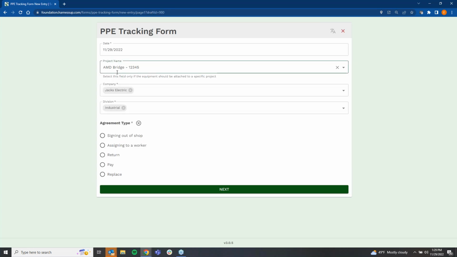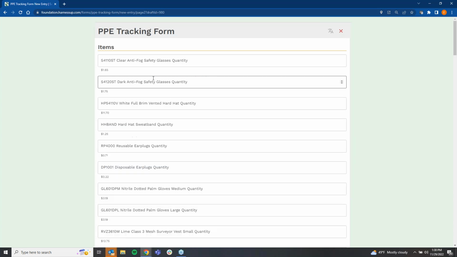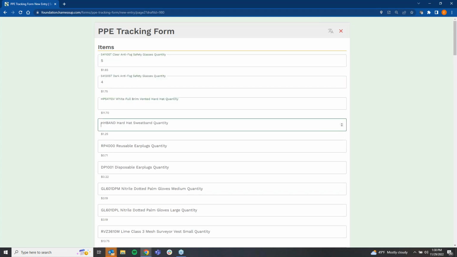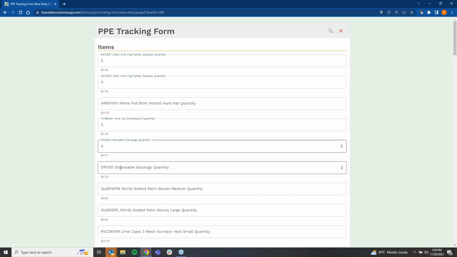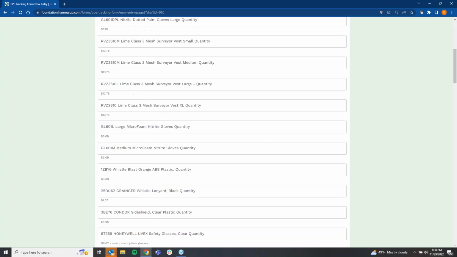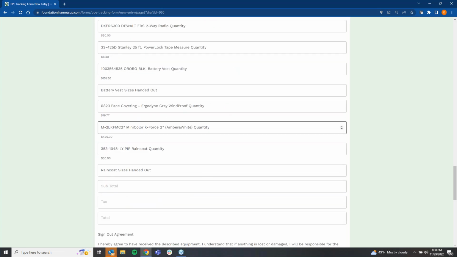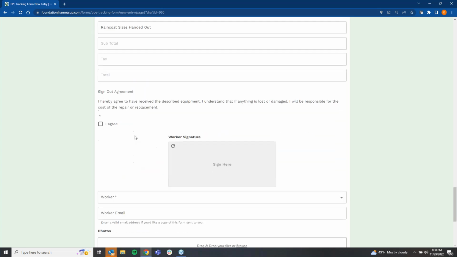So in this case, you can select it to a project. Most people don't, but I'll go ahead and say we're assigning this out of the shop. Now, this particular client wanted to get a total of all of the PPE that's been assigned to a particular employee. Maybe it was a new hire, whomever. We put in all these for them. This will create a sum total down at the bottom and say, hey, here's a total of all of the PPE value that we've given them.